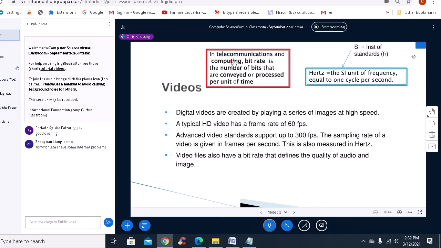In telecommunications and computing, a bit rate is the number of bits that are conveyed, or should be conveyed to an observant audience, or processed per unit of time. You know, if you're making a video, it's important to know what bit rate your equipment operates at. I mean, is it at the rate of 5,000 frames per second?